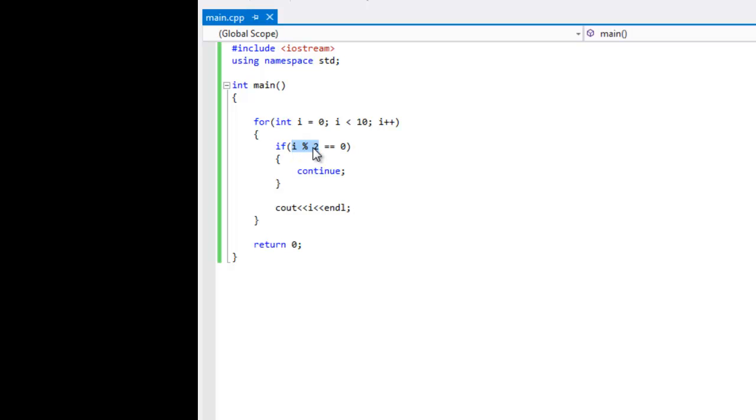What this means with the modulus operator, I modulus 2, is that if I is divided by 2, it returns the remainder. So let's say that the number that we have here is 0. 0 divided by 2 is 0. So 0 equal to 0, we continue. So we don't print out the 0. We go up to the top. I is now 1. 1 modulus 2. If you divide 1 by 2, you get 0 as the quotient, but you have 1 left over. Okay? So this is not true, so it does not execute the continue statement.